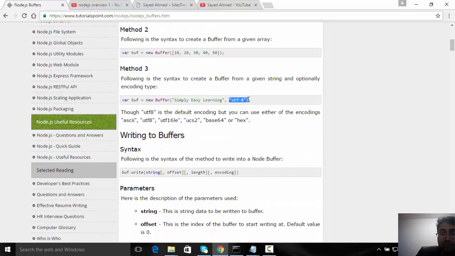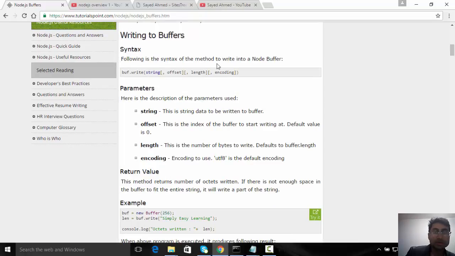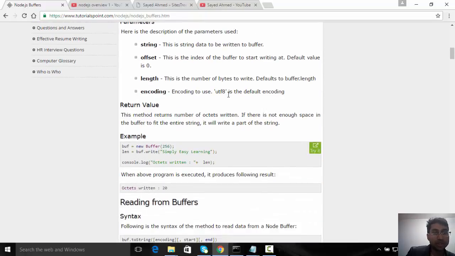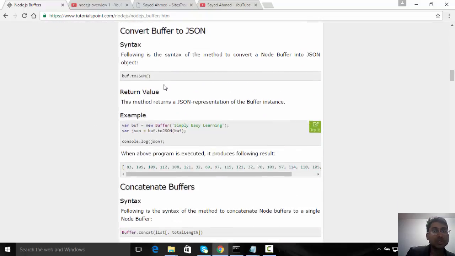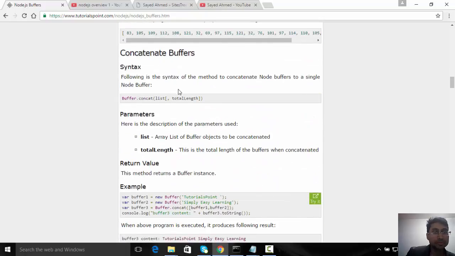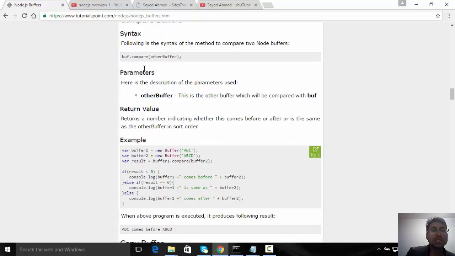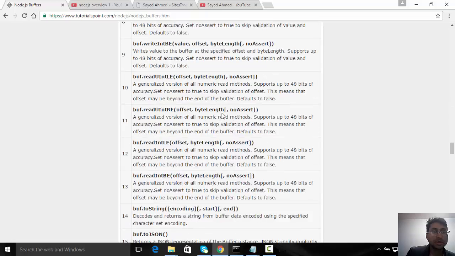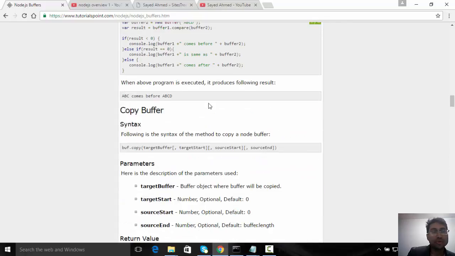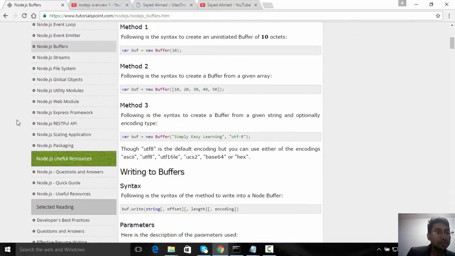You can also mention the character encoding, UTF-8. So you can write to an existing buffer, you can read from it, and you can convert it to JSON. You can compare two different buffers. Okay, just slice, and it's a kind of array-like storage that you can use.